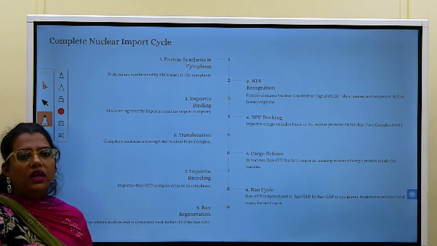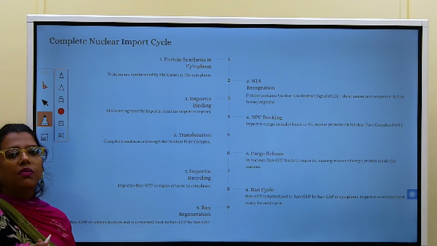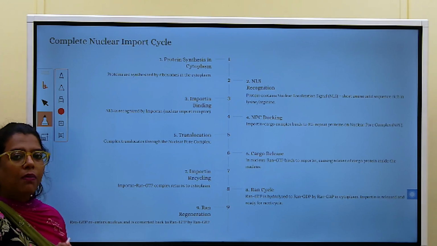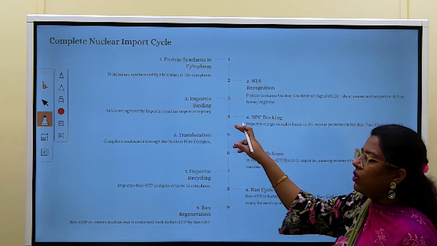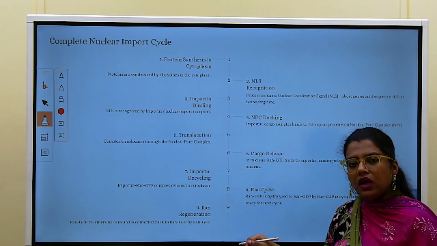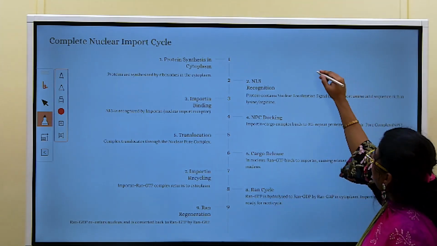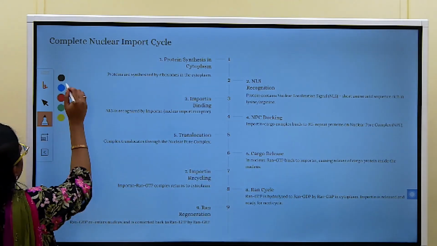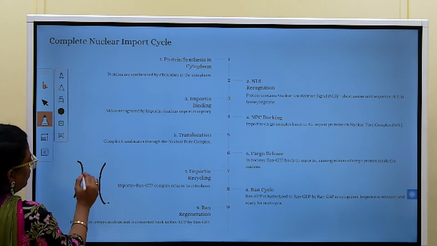Now, what is importin? It is another terminology used for nuclear import receptor. So, protein containing nuclear localization signal binds to nuclear import receptor. Once the protein is bound to the nuclear import receptor, it will travel inside the nucleus through the nuclear pore complex. So there are nuclear pore complexes present.